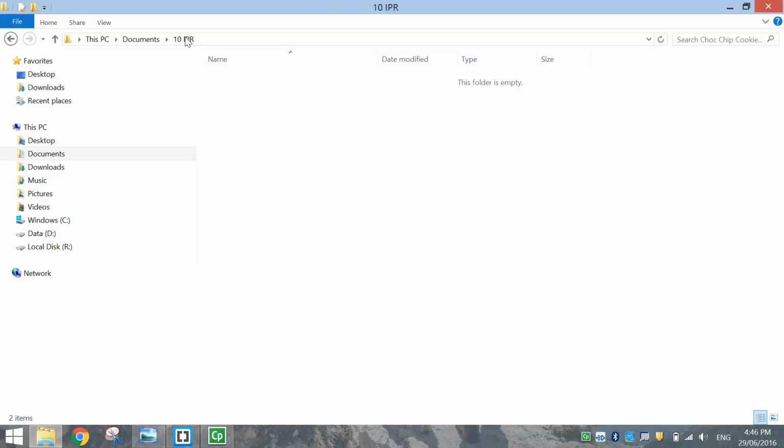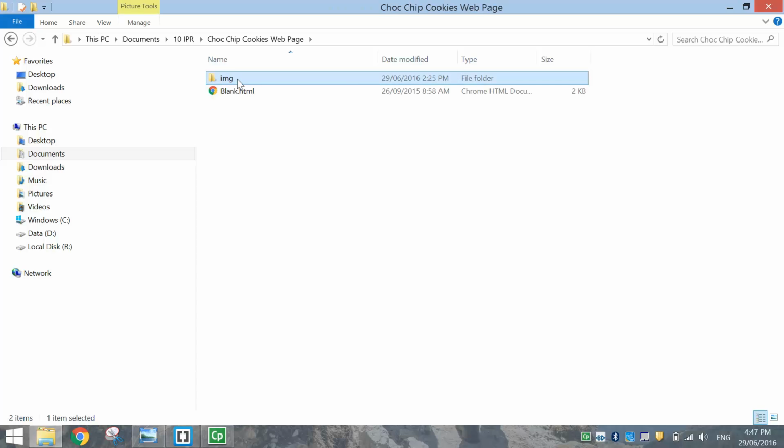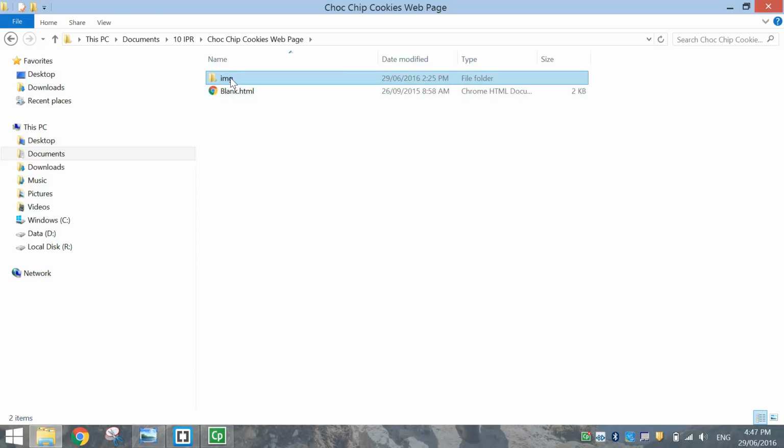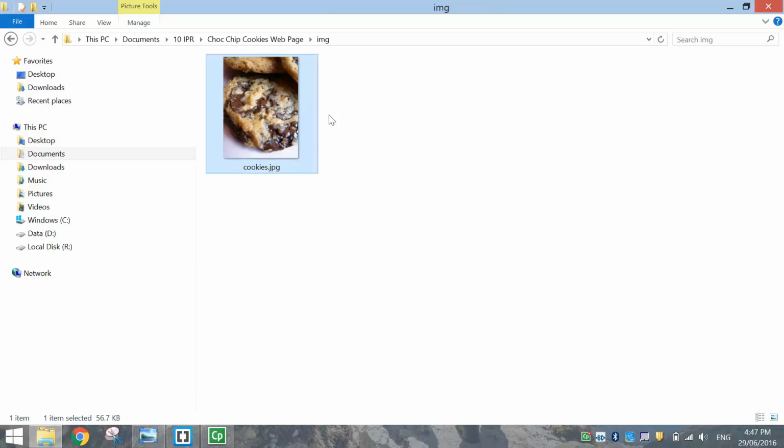First thing I need you to do is make a new folder called Choc Chip Cookies web page. Once you've made that folder, open it up and go inside and make an images folder. I've just called it IMG for short. You'll also need to copy across this blank.html file that I've already supplied you. That's got the recipe written on it, so it'll save you the time of writing it out. Inside that images folder, you'll also need to copy and paste in the picture of the cookies. I've also given you access to that image.